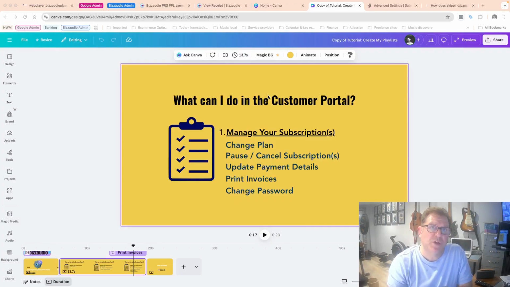You can do in the customer portal, how to manage your account, basically. So I'm going to cover the following things: how to change your plan. You can do that in the customer portal. How to pause or cancel your subscription. How to update your payment details if your card has expired, for example. How to view your receipts and invoices and print them off, and how to change your password for the customer portal. That's not for your player, that's for the customer portal. So let's get into the customer portal.